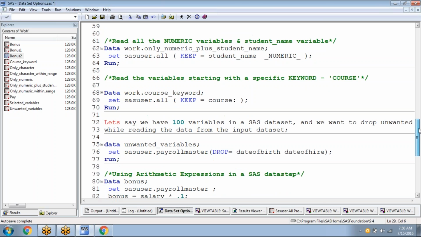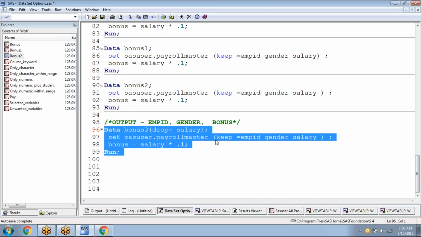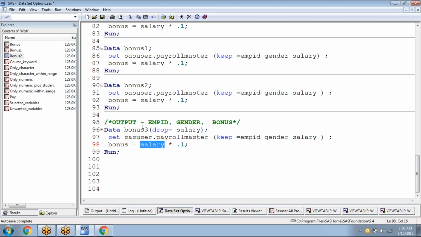But in this case, even though I don't want the salary variable in my output, I have to read it. Why? I am using that variable in calculations. So when you use any variables in calculations, make sure you read it. So you can use the keep and drop combination in this fashion, but you cannot write keep and drop in the same statement. Is it clear? Keep and drop option.